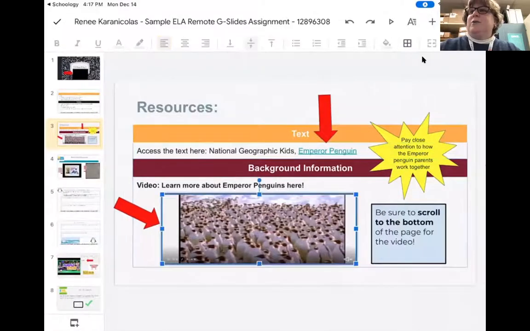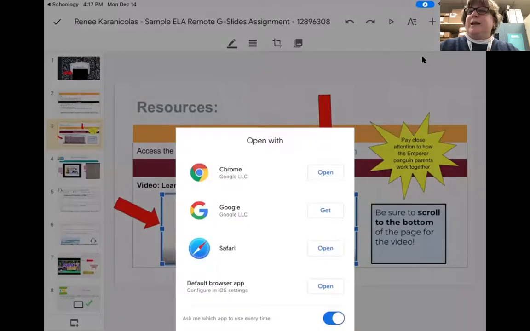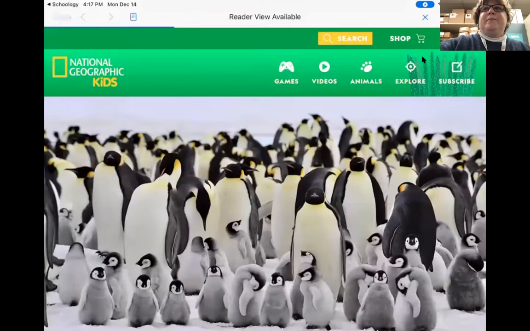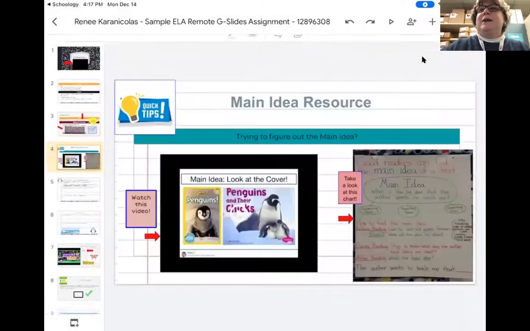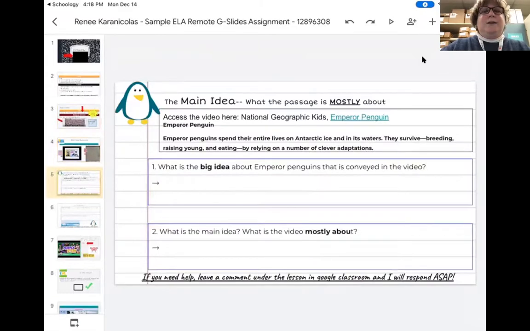They can also watch a video. You can see this one is actually attached to videos. They can open that link, same thing, open it in Safari or Chrome, and watch that video. I can include some information that I want them to do. So here's another short video, including an anchor chart of information. And once they've done that, I can ask them to do some work. So this one's asking for the main idea about that article and video about emperor penguins.